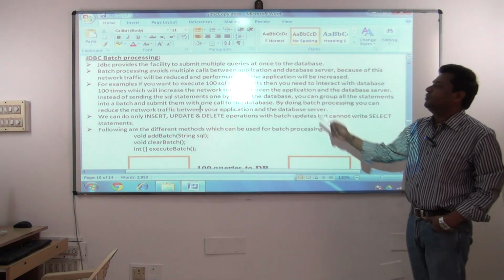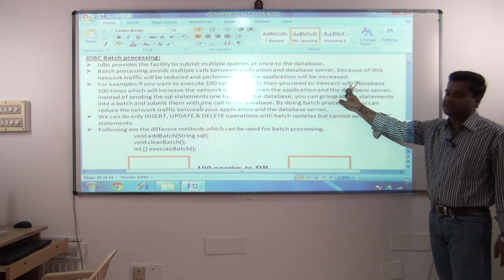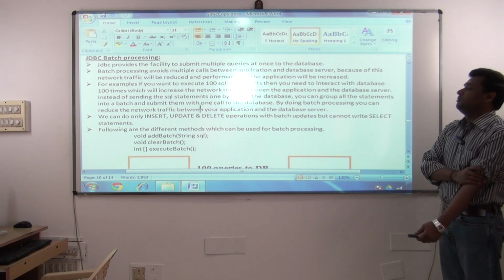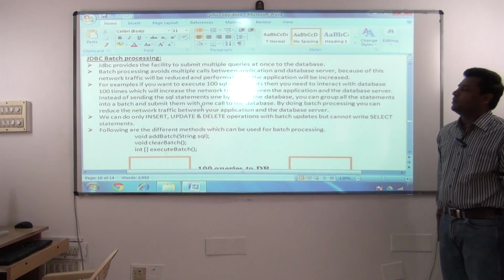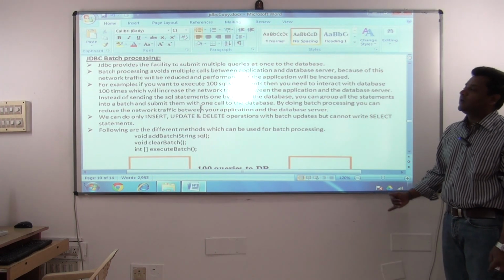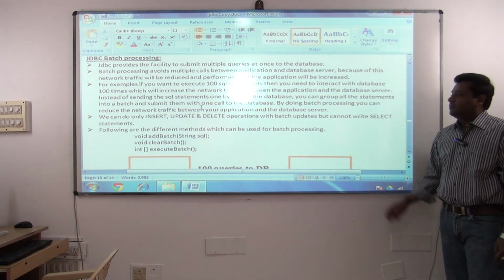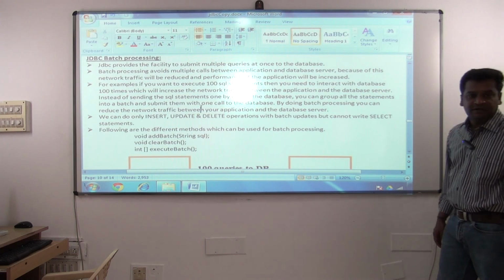For example, if you want to execute 100 SQL statements, then you need to interact with the database 100 times, which will increase the network traffic between the application and the database server. So instead of sending the SQL queries one by one to the database, you can group all the statements into a batch and send them with one call to the database. By doing batch processing, you can reduce the network traffic between the application and the database.